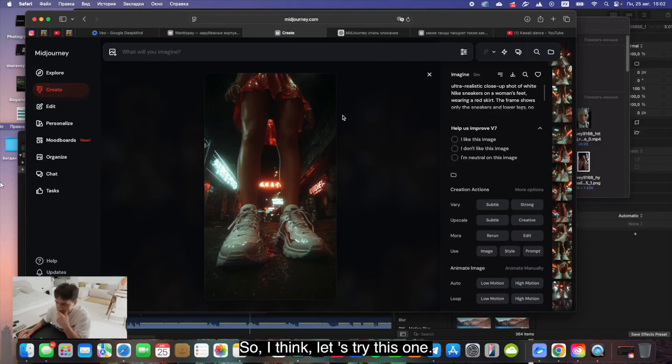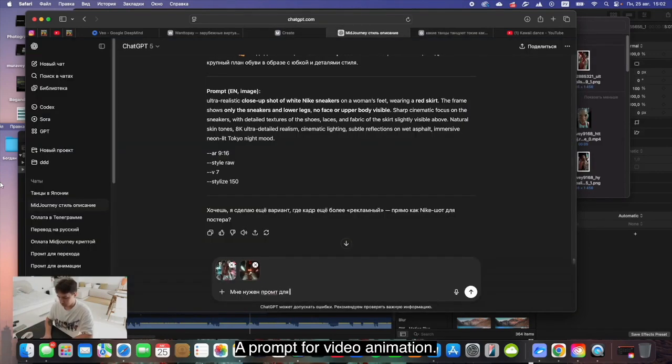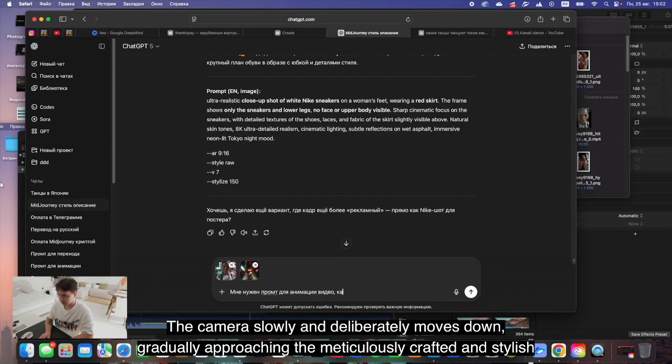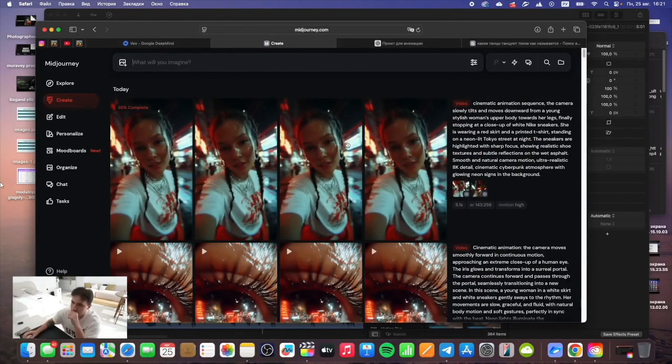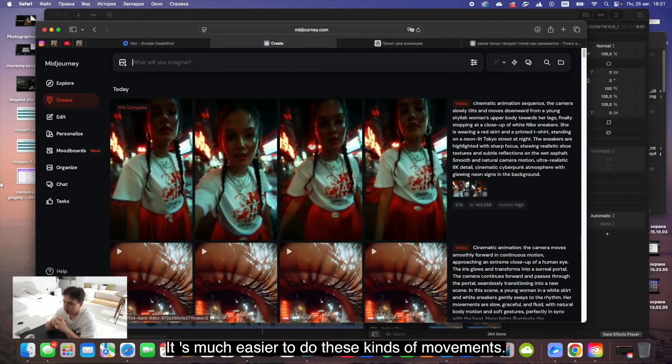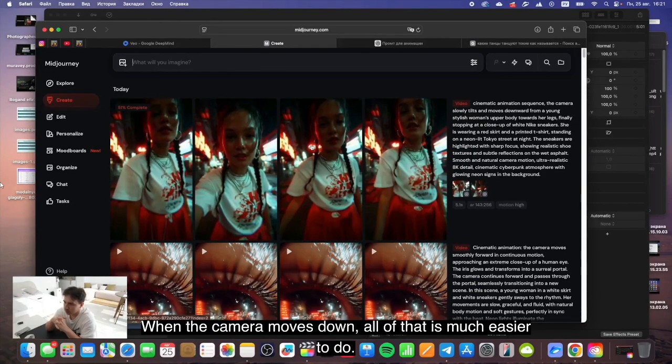So I think, let's try this one. A prompt for video animation. The camera slowly and deliberately moves down, gradually approaching the stylish sneakers. It's much easier to do these kinds of movements. When the camera moves down, all of that is much easier to do.